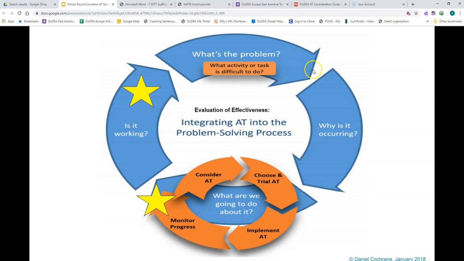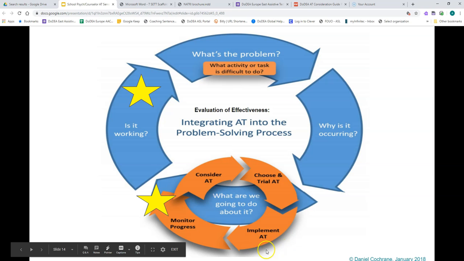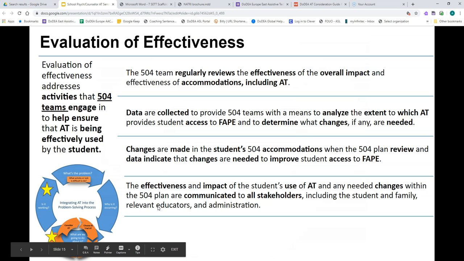So we've identified the problem, why it's occurring. We've considered assistive technology using some of the resources above, the DODEA consideration guide, the lending library materials, the information from our last webinar. We've been trialing the assistive technology. We have that implementation plan, so we know how it's going to be used, who supports it, what it looks like, in what curricular area. Now we are monitoring that progress.